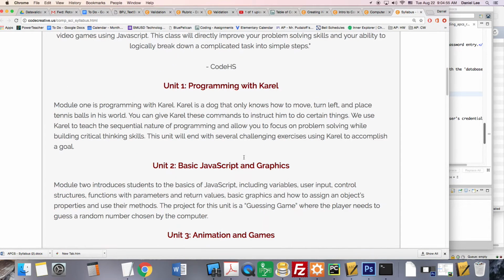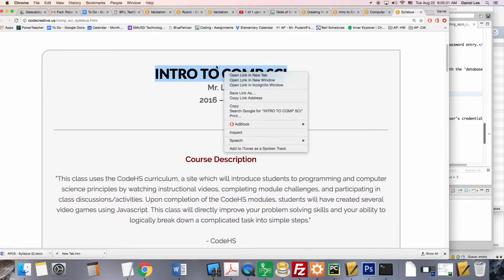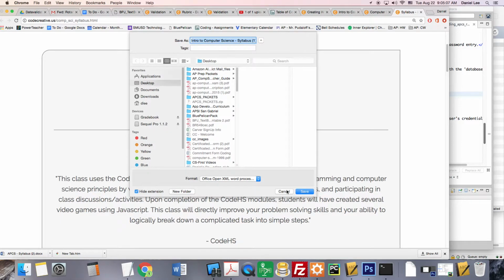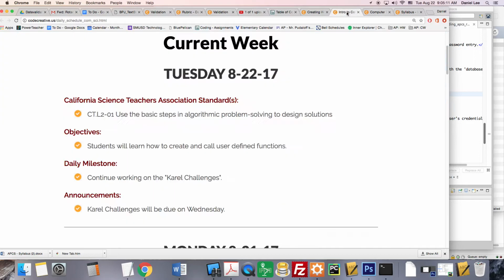And so what you want to do is go ahead and sign this and get it turned in to me tomorrow. What you're going to do is right-click the title here and say Save Link As. That's going to save the Word document that you can print and get turned in.